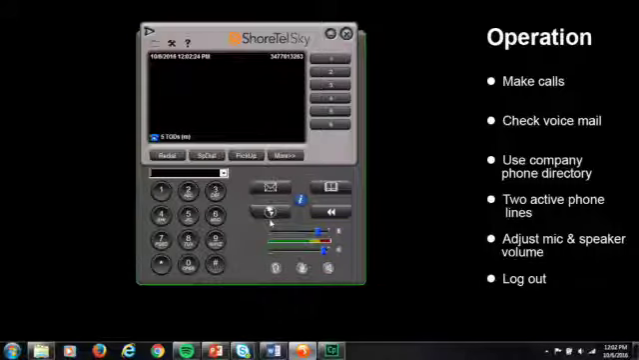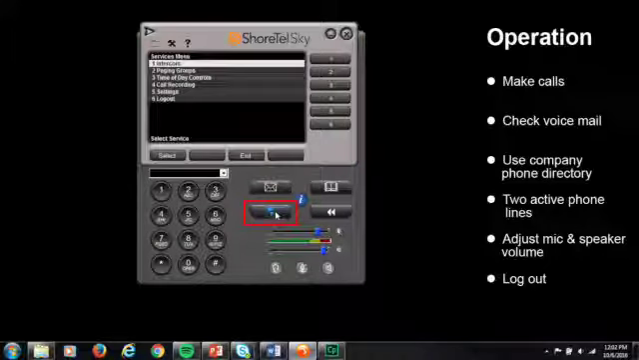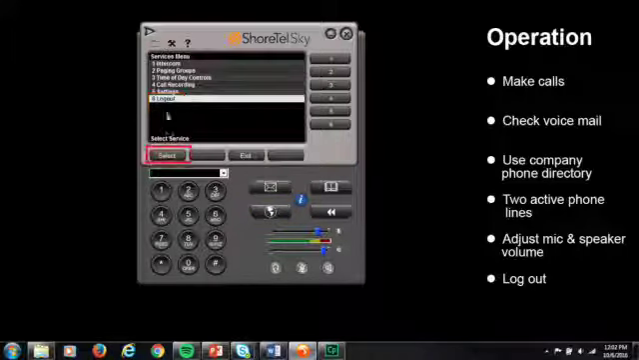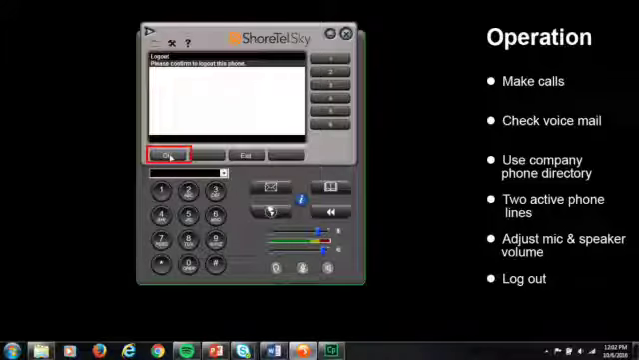And in order to log out, go ahead and click on the globe, click on log out, and select, and click OK.